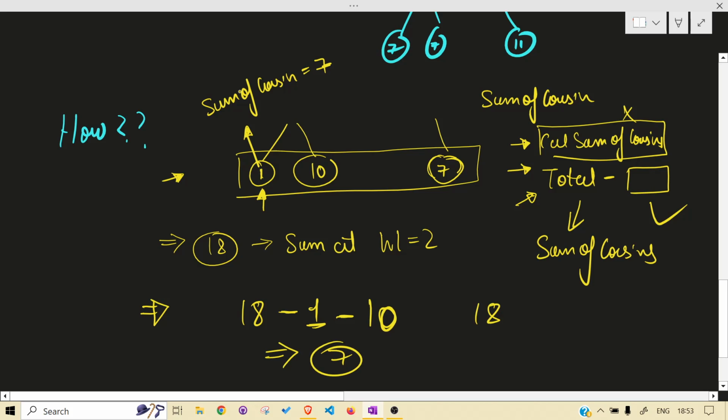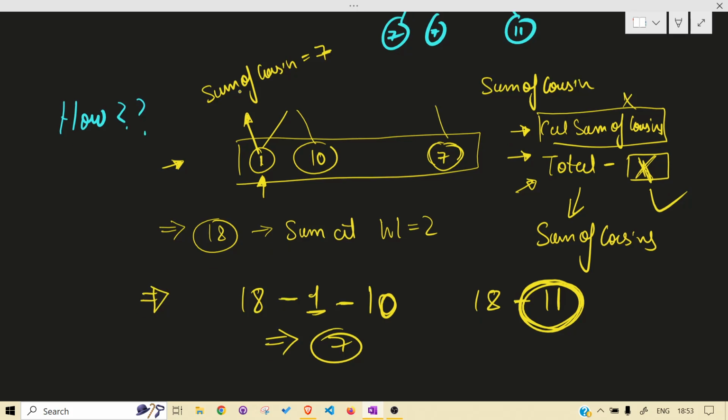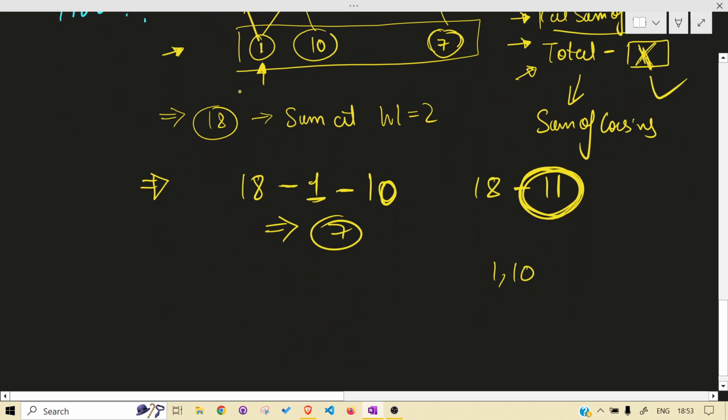So what is this 11? What is this thing that I left? It is the sum of siblings. 1 and 10 are siblings of each other. You know why? Because they have the same parent.